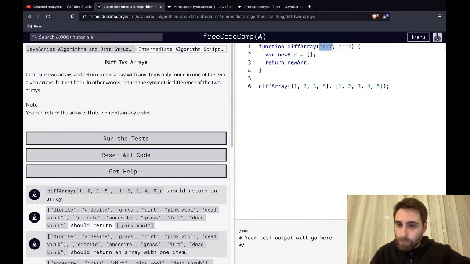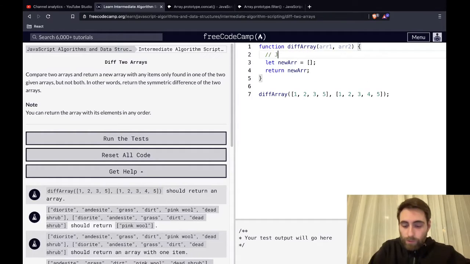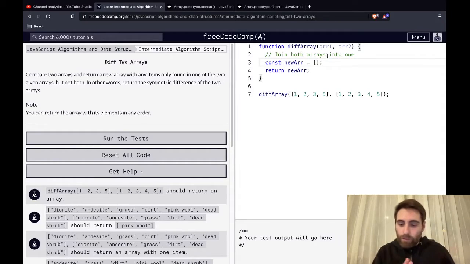So we have as inputs array 1 and array 2. We see them here. They already prepared this for us, although I would use a let instead of a var. We want to join both arrays into one. So this is going to be the new array. Let's do const first and then change it afterwards if necessary. The difference between let and const is that you cannot reassign a const, whereas with let you can always reassign it.